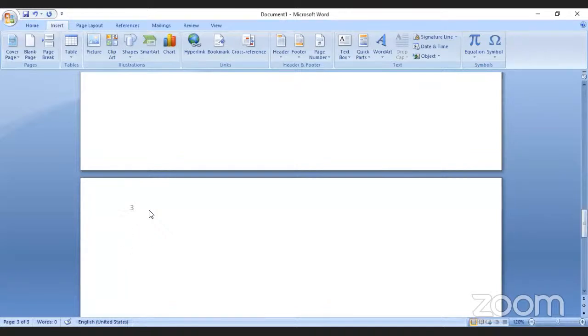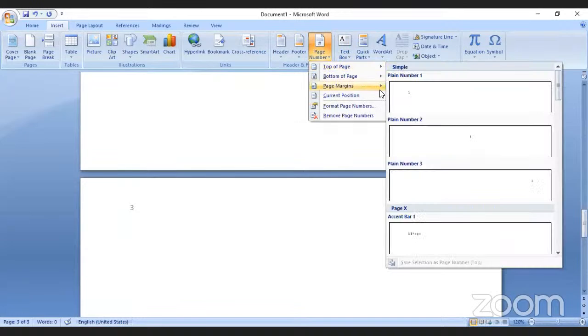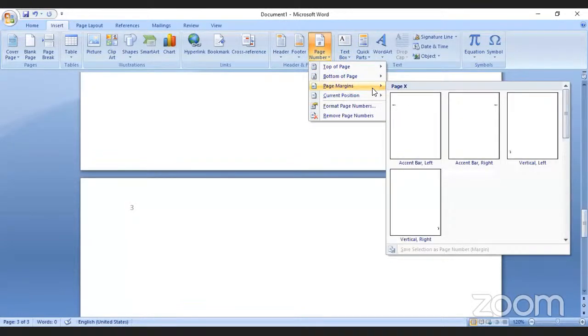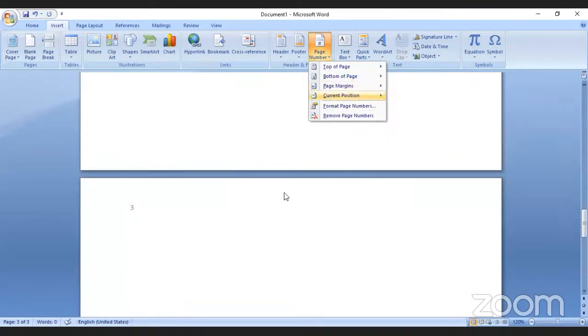If I want to insert a page number, just go to Page Number. I can get the page number at the top or bottom, and there are also page number margins, which I'll show you next. Right now I'm getting the page numbers at the top of the page.